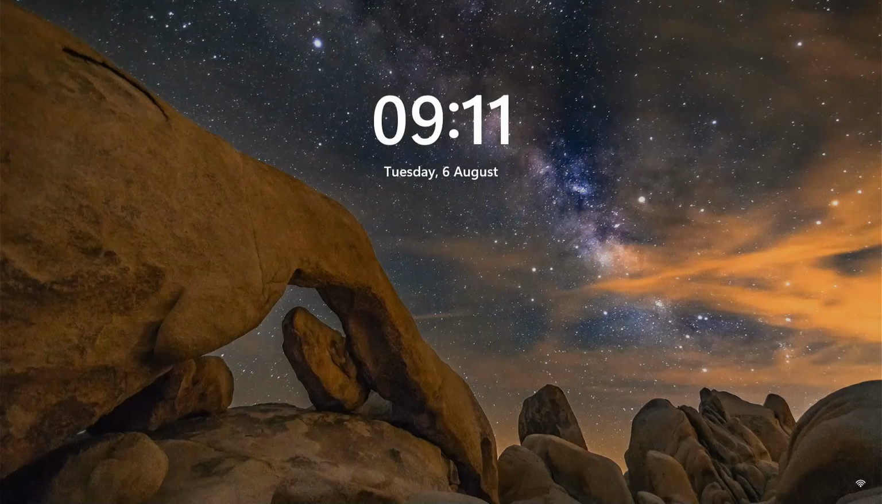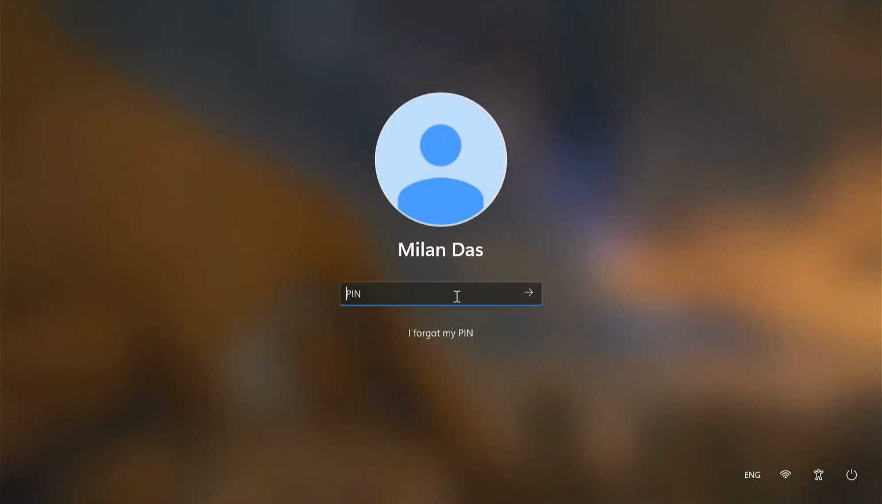If everything goes well, your PC should boot from the new SSD. You'll see a familiar Windows login screen. Just log into your PC.